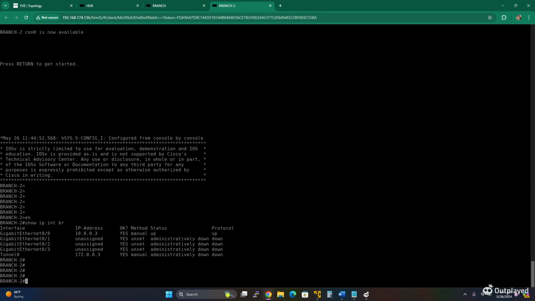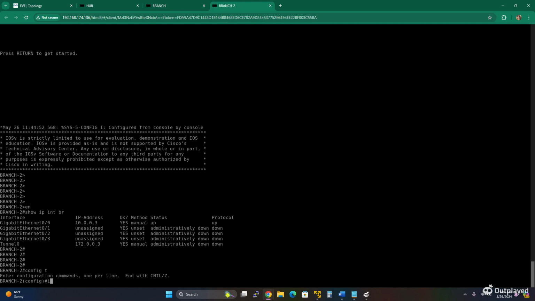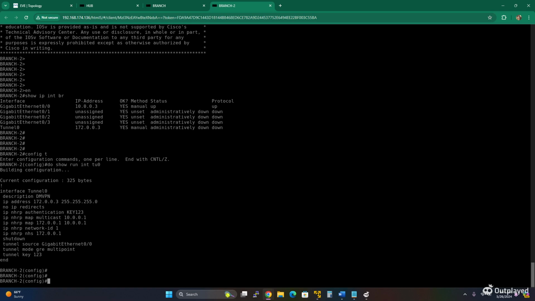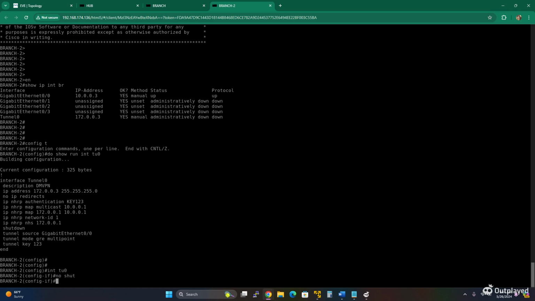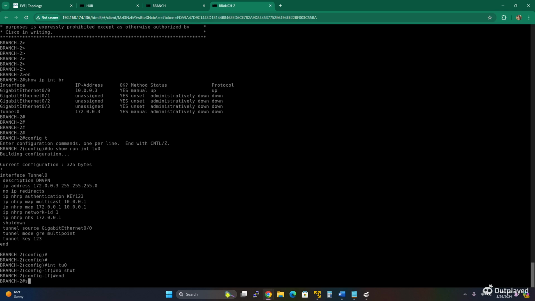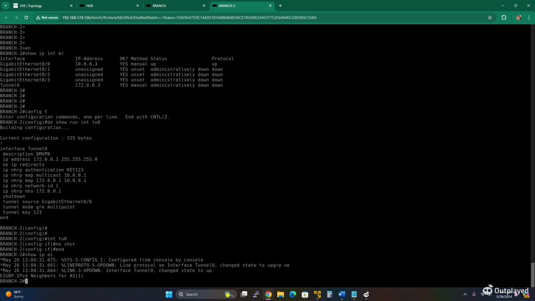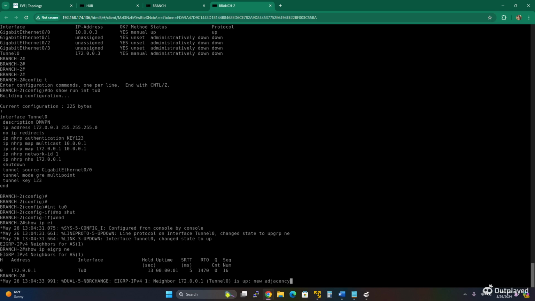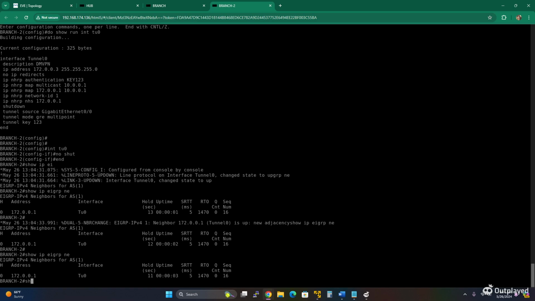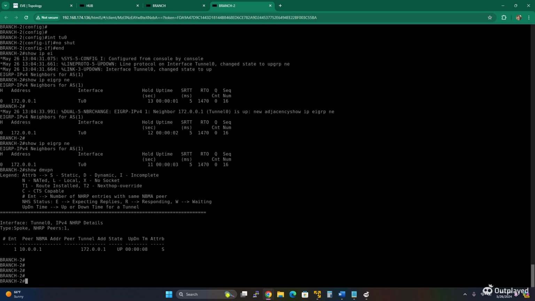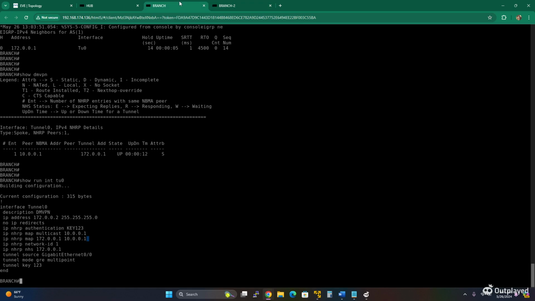So let me show what we have on tunnel 0. On branch 2, I already have it set up with a multipoint. I already have all the configurations that we need. I just shut it down. So we're going to do a no shut. And now we'll start seeing the neighbor relationship build. And there you go.